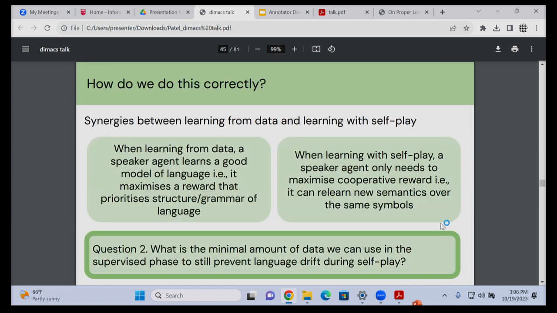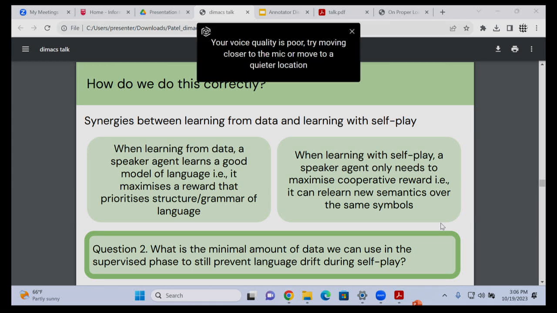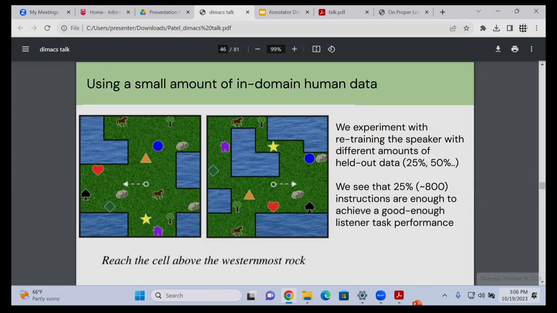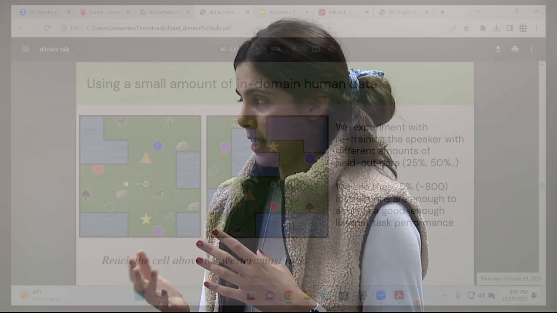The other thing that we look at is what the minimal amount of data we can use in the supervised phase that still allows prevention of language drift during self-play is. And we see that if you experiment with retraining the speaker with different amounts of held out data, so if you only give it a small amount of in-domain data to learn how to talk about the task in the beginning, we see that with just about 800 instructions of this interleaving of supervised learning and the reinforcement learning fine-tuning is enough to achieve a good enough listener task performance.